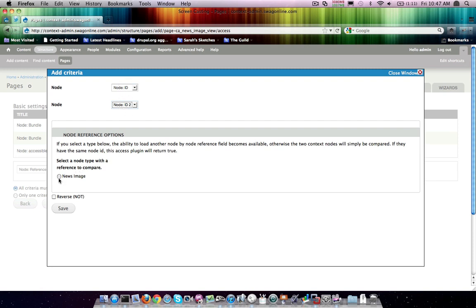So where the magic really comes in is that there are node types out there that have node references on them. If we pick one of those, it then finds all the node reference fields that are available there and lets us pick one of those as well. Now it's going to compare the referenced node to the first node. And this text here will tell you a little bit more about how that works.